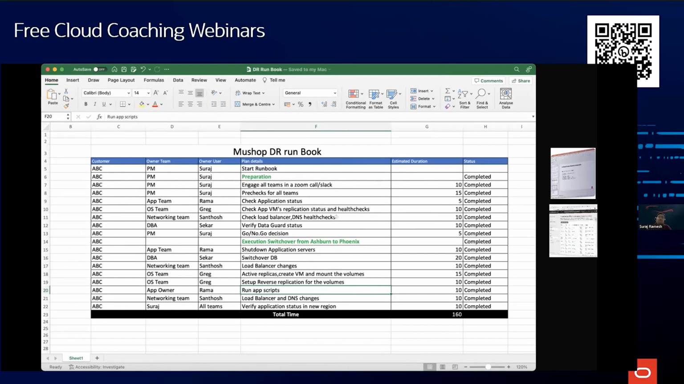So let's say we don't have Full Stack DR at the moment, and we'll go through these processes to understand the various tasks customers generally do whenever they want to invoke a DR runtime. Basically, you have to prepare your runbook, and then you have to engage all your teams in a Zoom call or a Slack group. And once you have everything ready, let's say we have people from the application team, OS team, networking team, DBA team, and someone who is coordinating all the tasks.